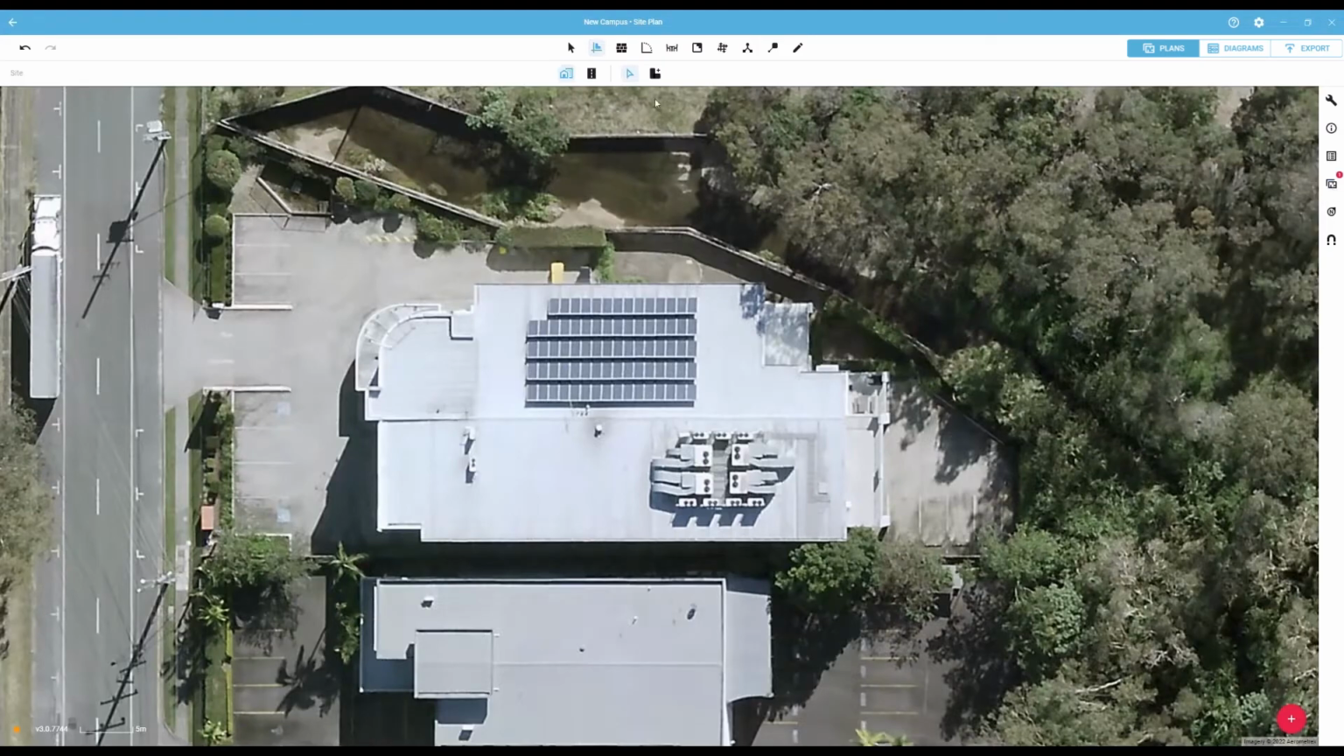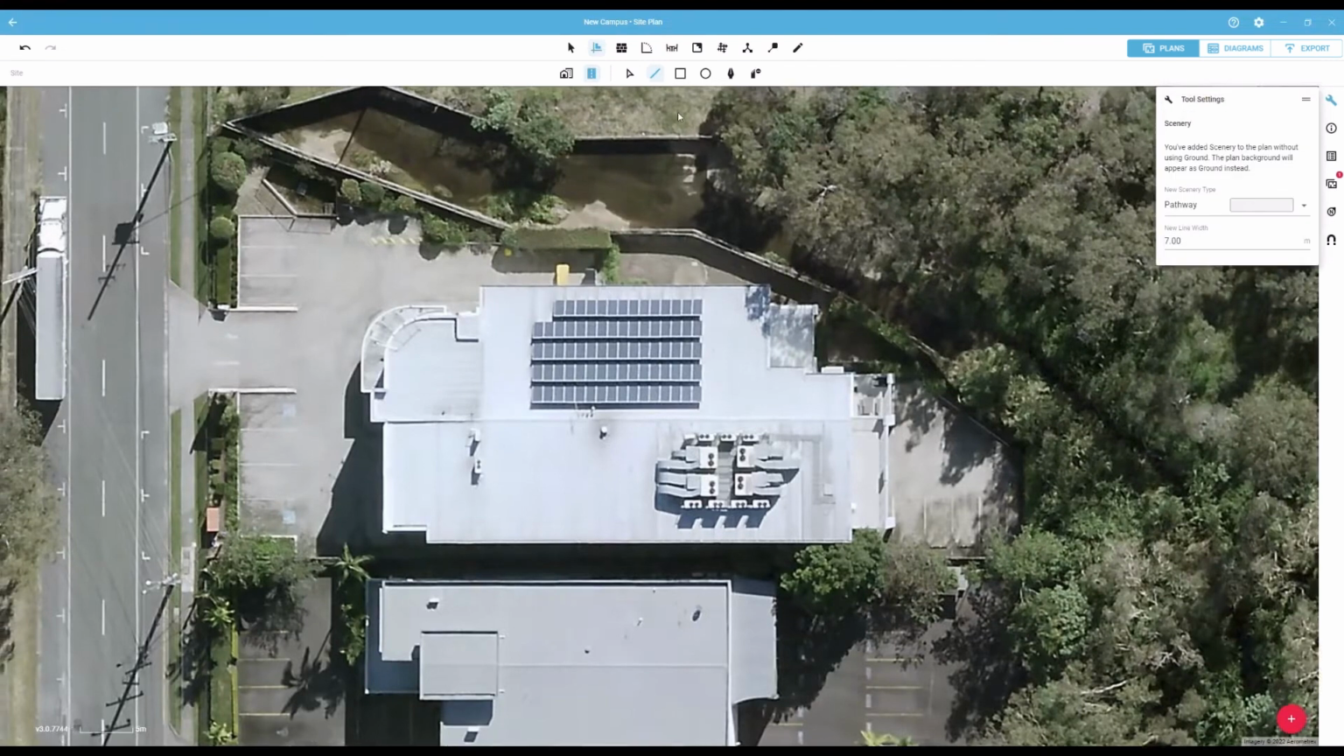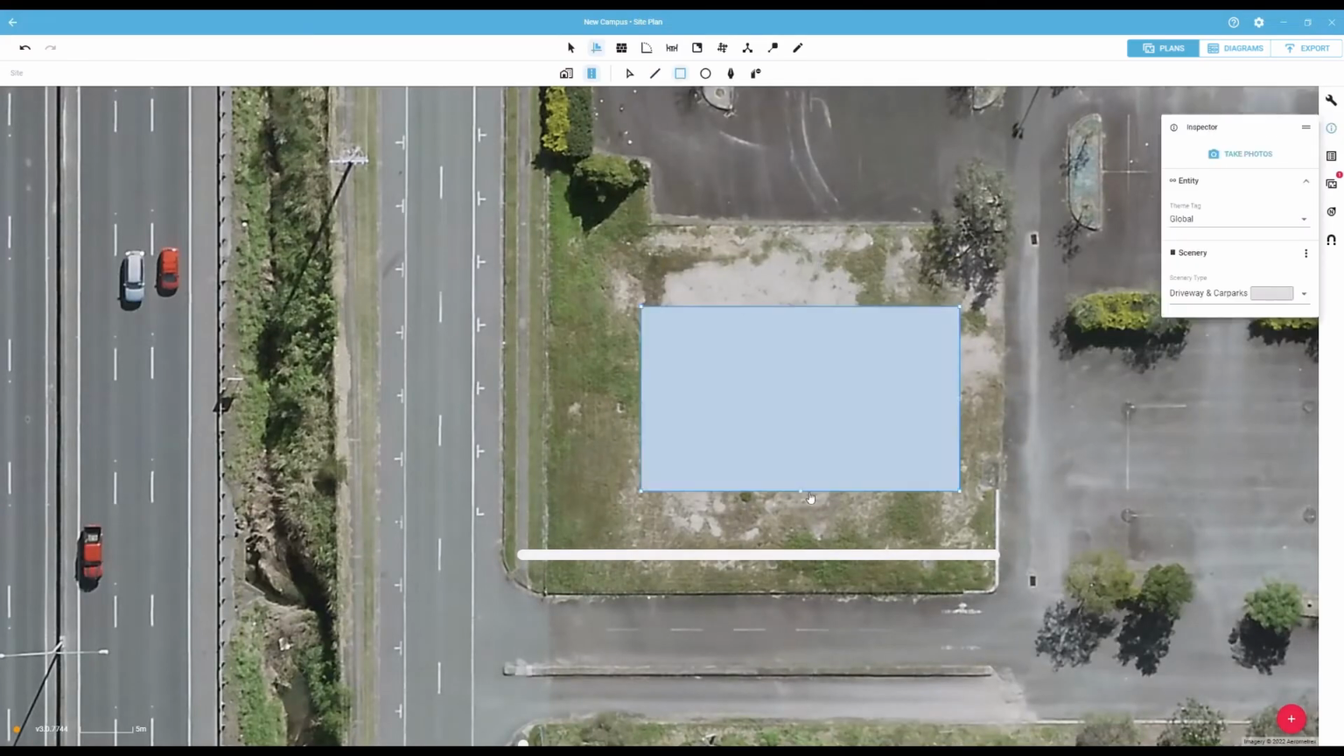Inside the Site tool, you also have the Scenery tool. This is used for manually drawing in site plan elements such as roads and footpaths. You can use these tools to completely draw your site plans from scratch. However, they are usually used to add in additional detail to a site plan or to add in newer elements like car parks that may not yet appear on the satellite imagery.